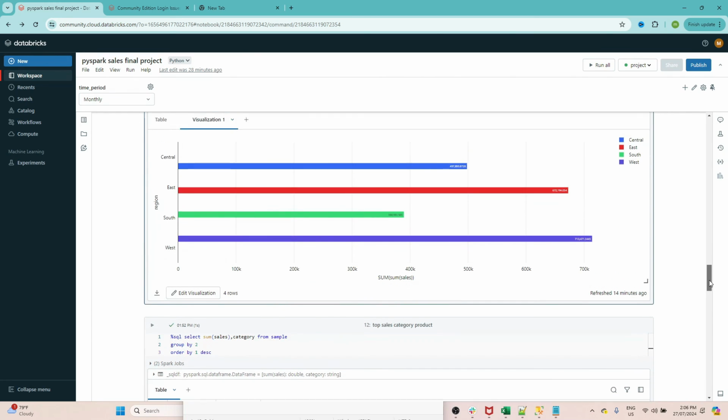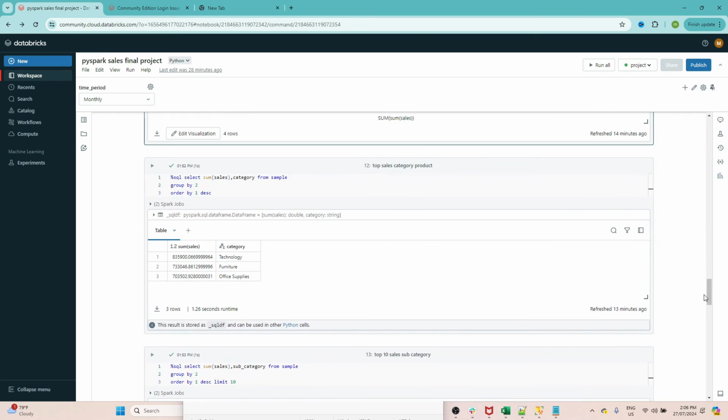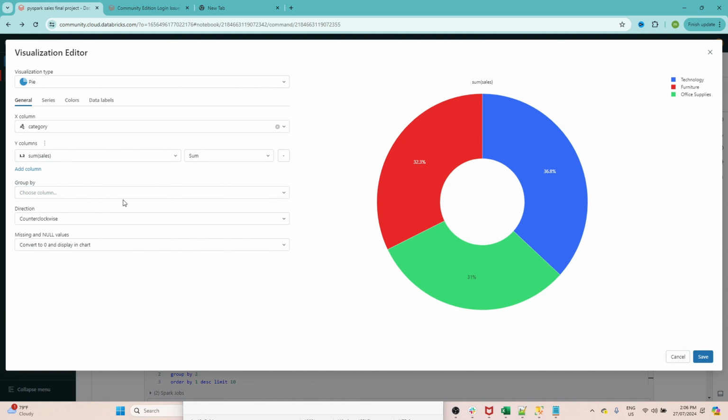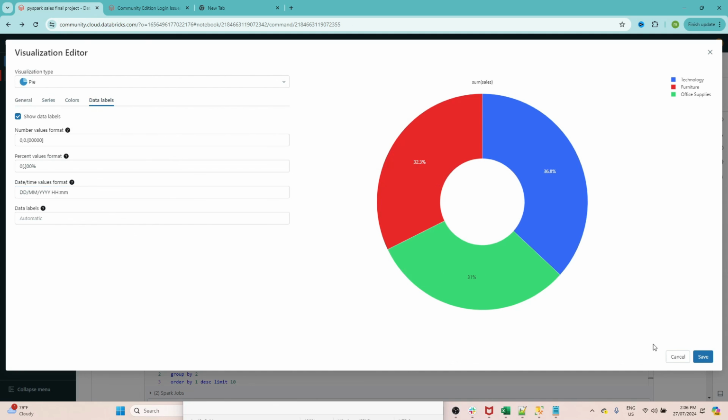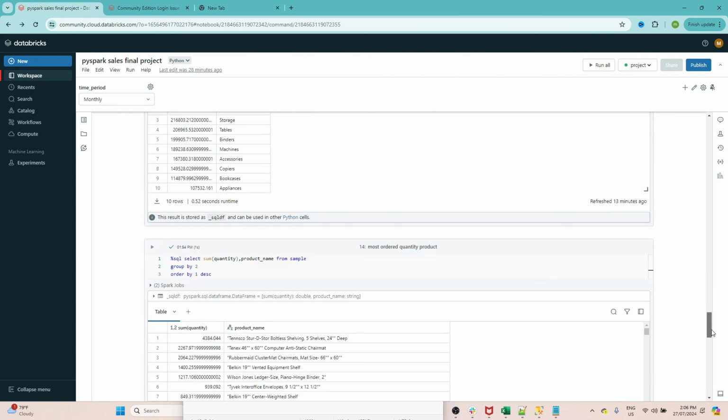Now suppose we have another one, the top sales category products, and we want to convert this. So click on plus, visualization. I want to create a pie chart here, so I'll select the pie chart. You can see based on the category, the sum of sales is coming. You can see 36% is coming from technology, then from furniture and then office supplies. So like that we are getting information. Click on save. This got converted into a visualization.